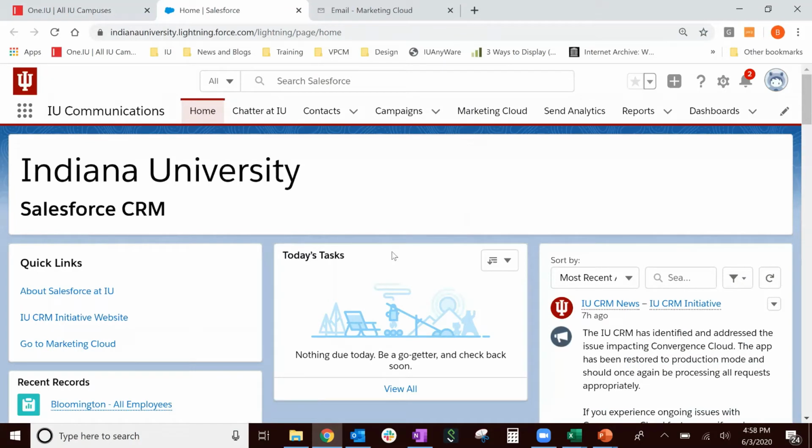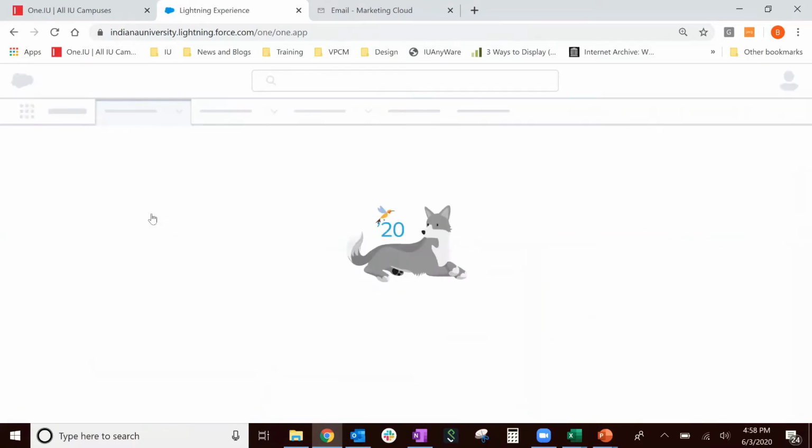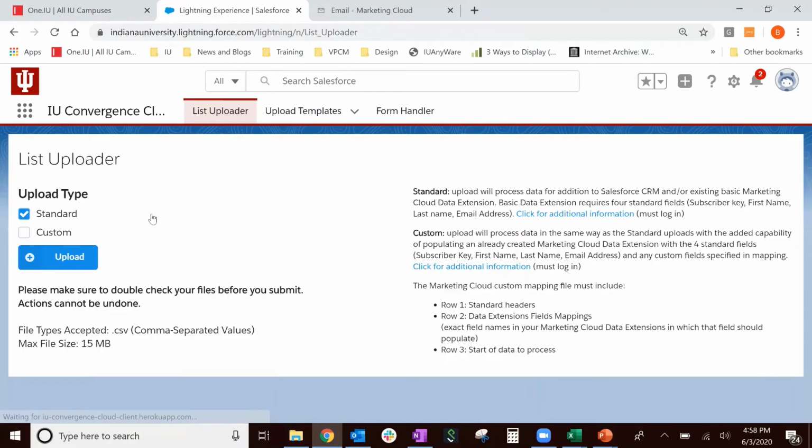And so when it loads, you might be in the IU Communications app. We're going to hover over these dots, click on those, and we're actually going to move to IU Convergence Cloud. So this is going to bring us to the list uploader. We'll need to come back here, but right now we want to go to upload templates.